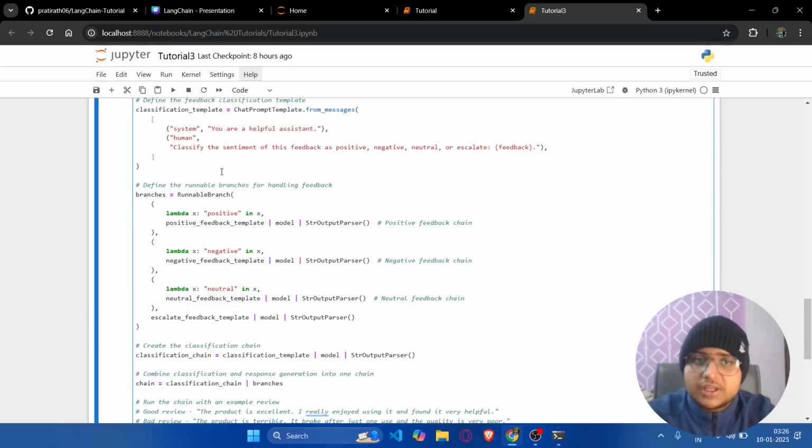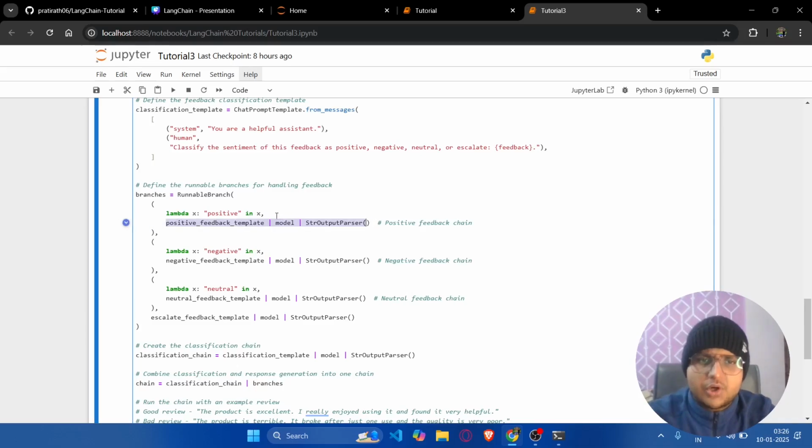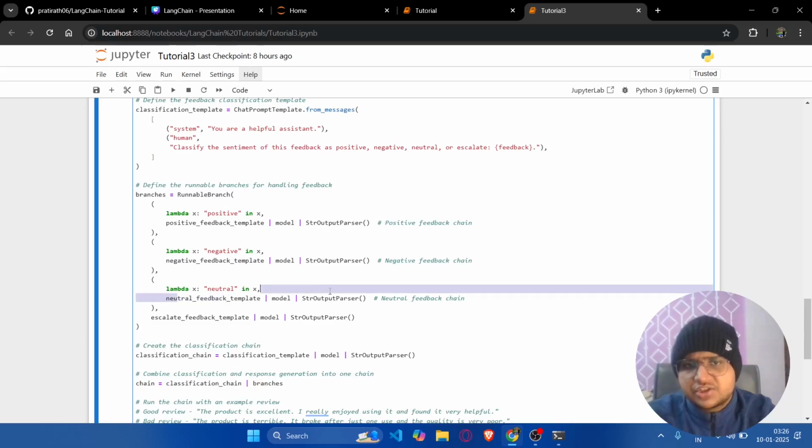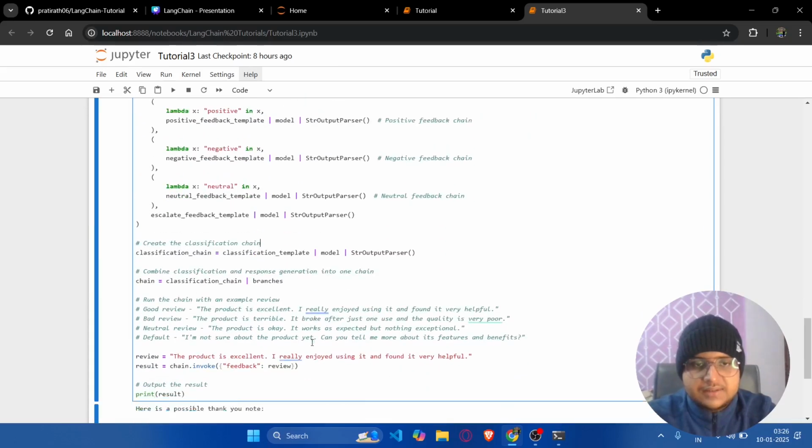If the output is positive, it will trigger the positive feedback chain, a simple chain. Positive feedback we'll call the model, and then we'll get the string output parser. Another thing will be lambda. If x is negative, it will call this negative feedback chain, and if it is neutral, it will call this neutral feedback chain, or otherwise it will call the escalate feedback template or escalate feedback chain. And that's how it works.